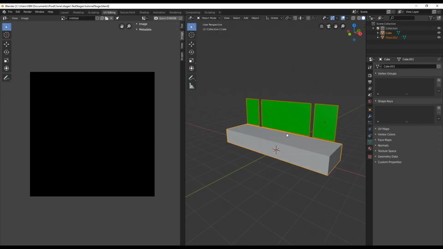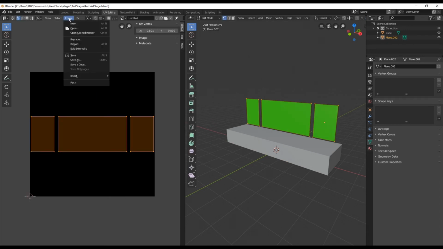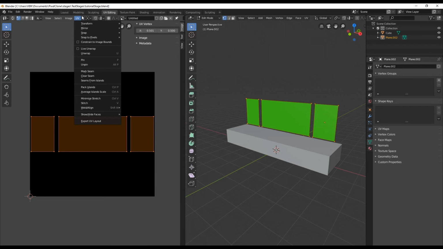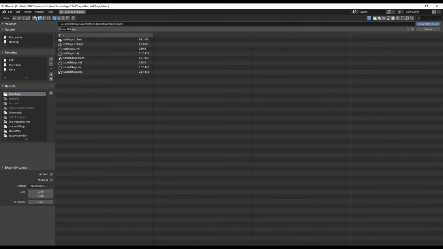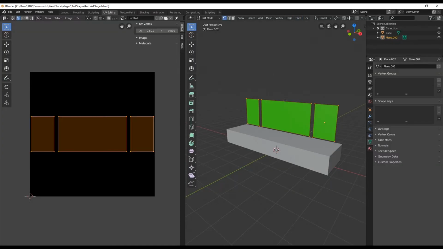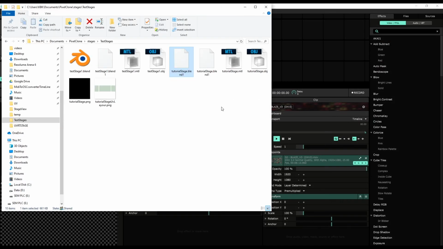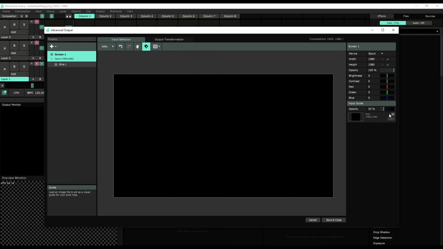In Blender, at least, it's easy to export your UV layout as a PNG. So let's do that. It's here, export UV layout as a PNG image. Yes. Cool. Tutorial stage UV layout. Save it again. Let's quit Blender. And now we can use it as an input guide.